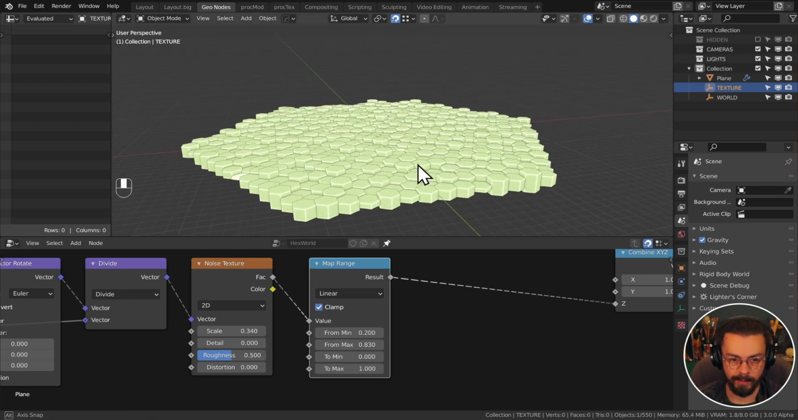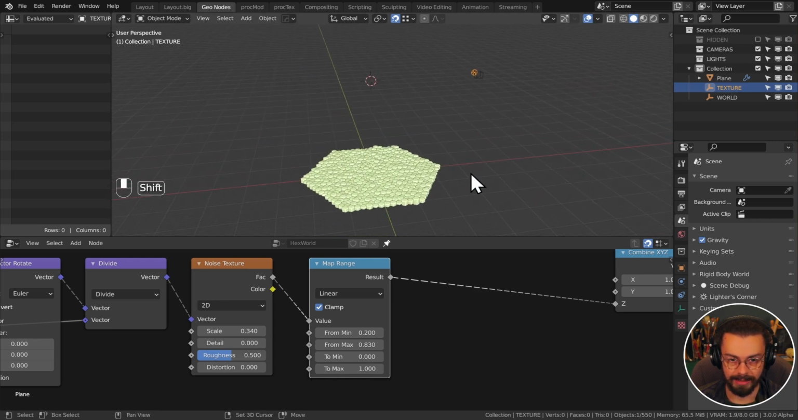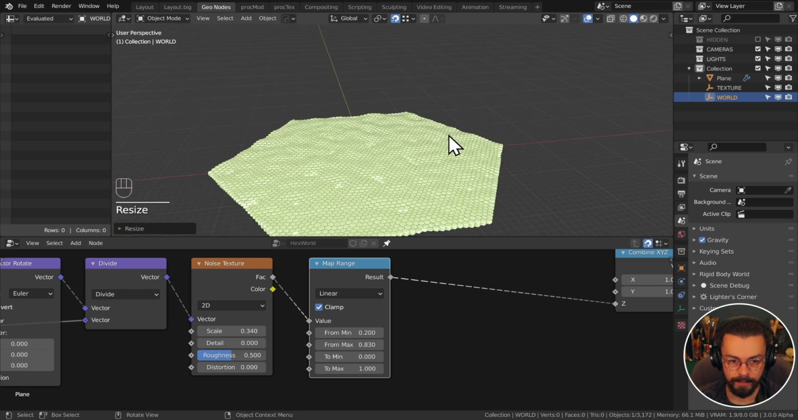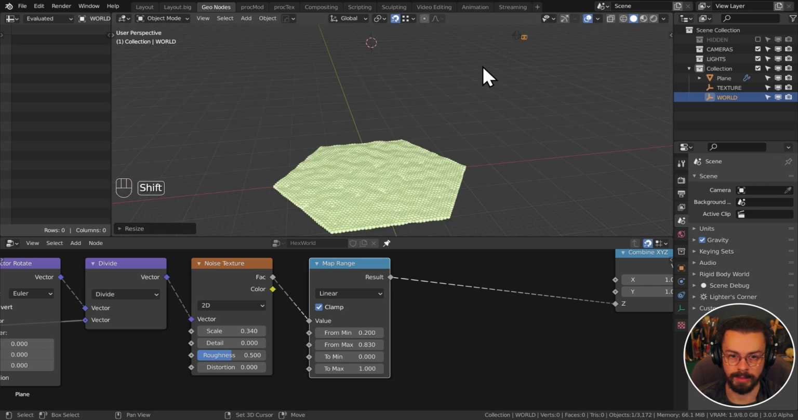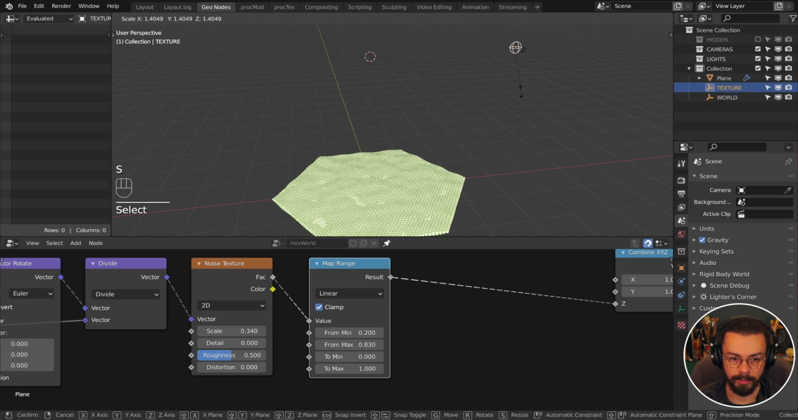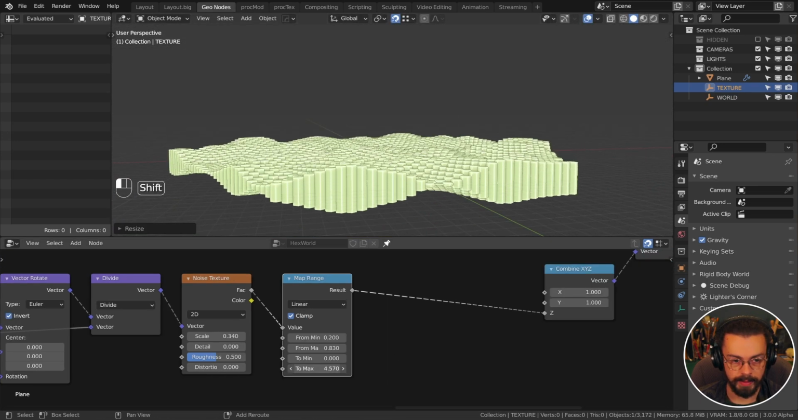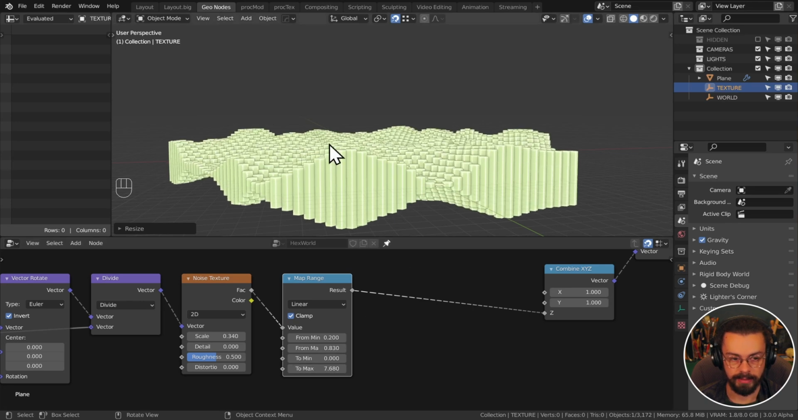Right now, this is all looking quite bitty. And to rectify this, let's go ahead and scale down our world one, which is going to give us a little bit more resolution. And then I'll also scale up my texture one, which is going to make this a little bit smoother. So now you can see as we change this, these all get scaled up.